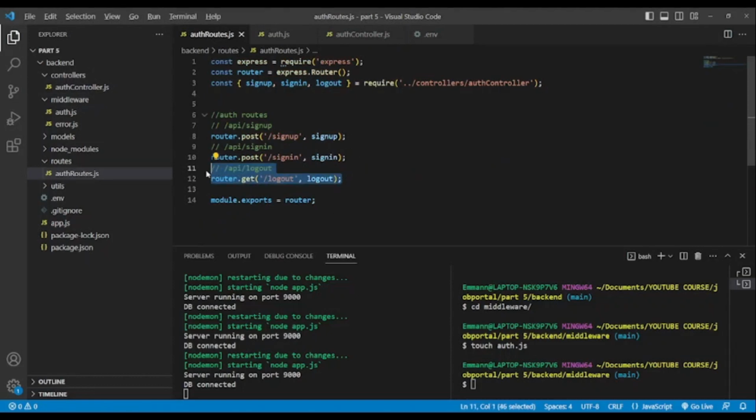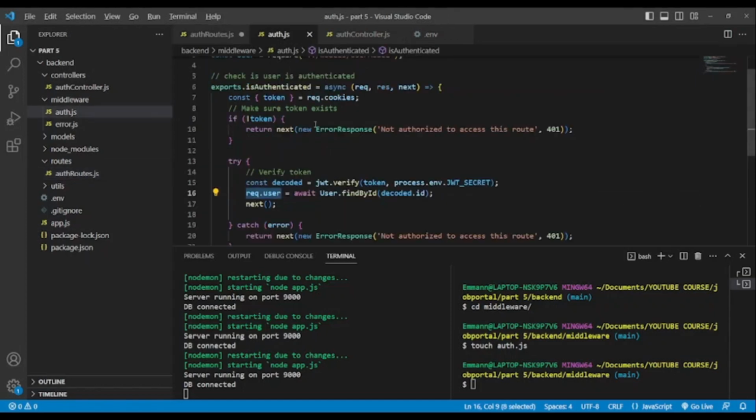So now we're gonna create a new route. This will be me. This will be a get request. Okay, and we're gonna pass the user profile controller. Okay, auto imported, but also the user should be authenticated. So we're gonna bring the isAuthenticated middleware.